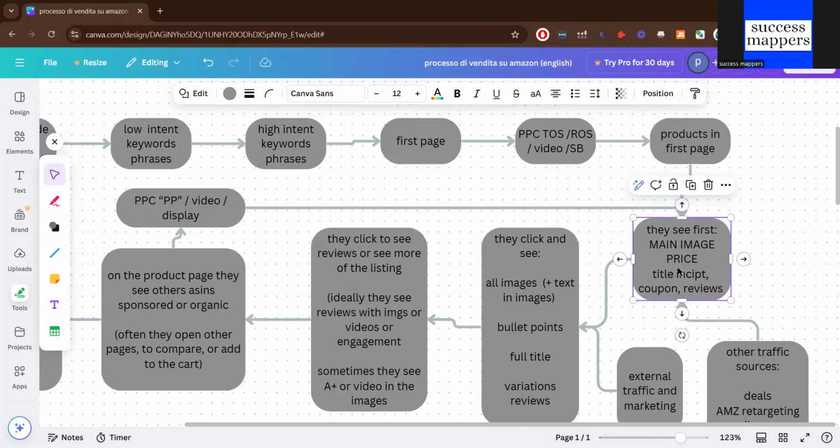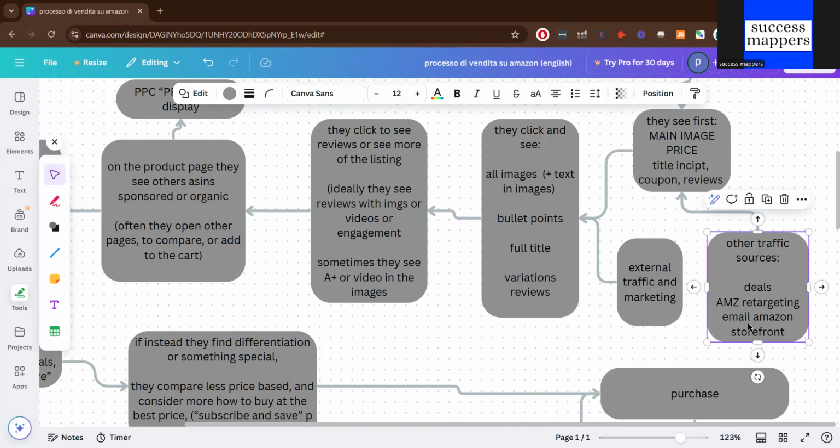And to do this marketing phase, you need the traffic to the product page, when you are on the first page, second page, or third page. There are also other traffic sources like the deal page, Amazon retargeting ads, the emails that Amazon sends to customers, or the storefront traffic. Sometimes people see these elements. So you need to optimize for these kinds of traffic, mostly the page traffic.